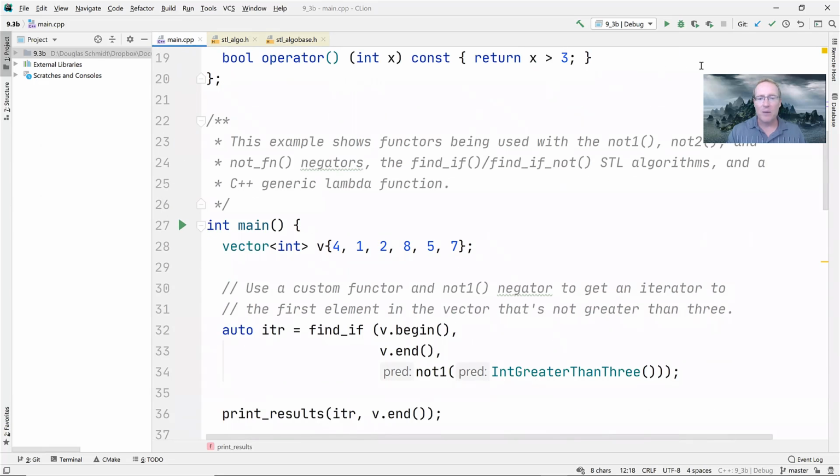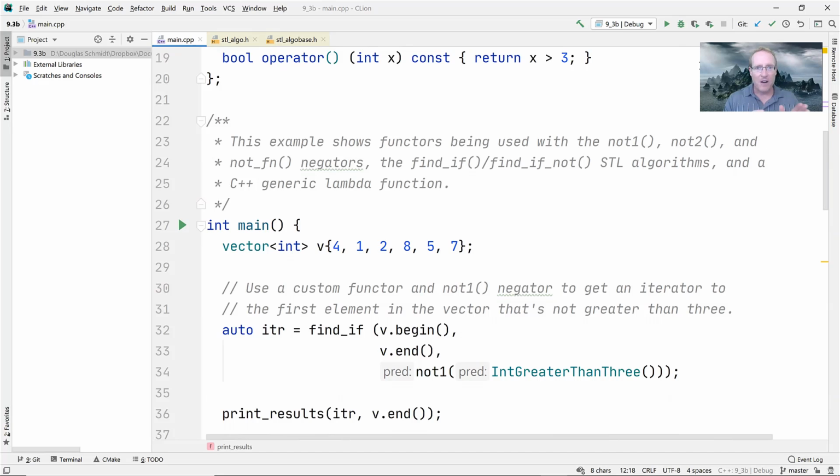And you can see we're going to demonstrate the use of functors being used with not1, not2, and the not function negators that we've talked about so far. We haven't talked about not2 yet, but you'll see how that works. And then we're also going to take a look at the various find_if and find_if_not STL algorithms. And of course, because it's important to know how to compare and contrast the use of functors with lambda expressions and lambda functions, we'll also take a look at that as well.